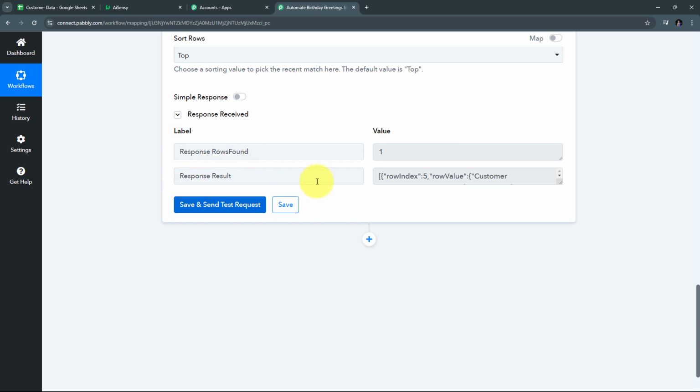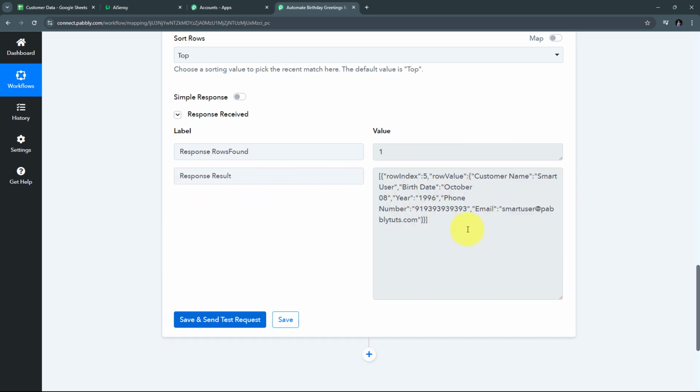And here we can see I have received this response. In this response, I have received my customer data in array format, or in advanced format. Now, if I had more than one customer with the same birth date as my current date, then I would have received the response for those customers in this array.